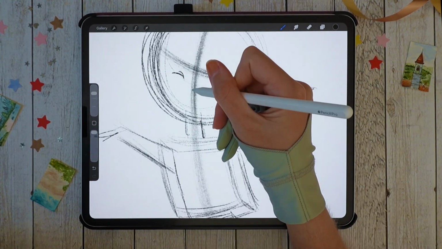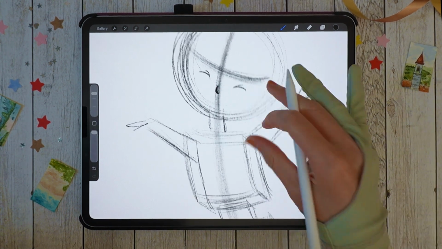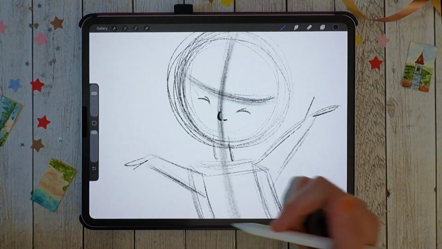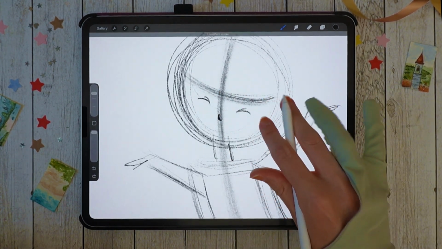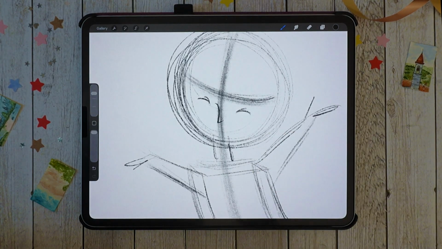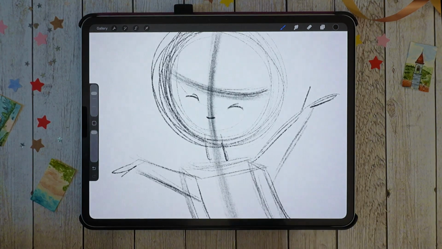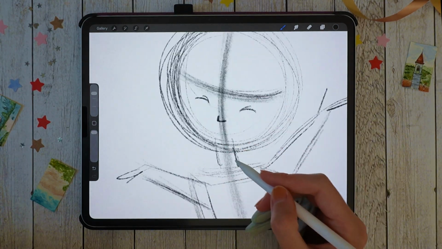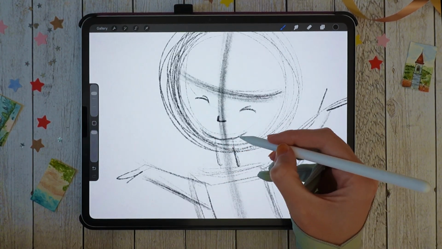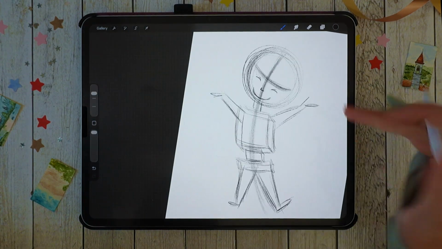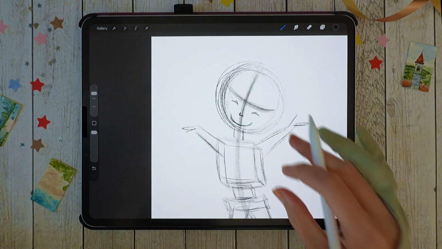For the nose, I'm going to add just a curved line like this, and that's going to be enough for now. Of course, for the nose, you can have plenty of representations. So for now, I'm going to add the mouth here, and I want the mouth to be quite big because the girl is going to be smiling.